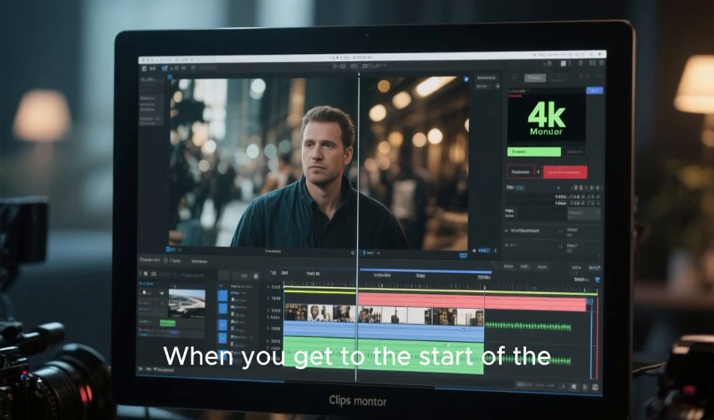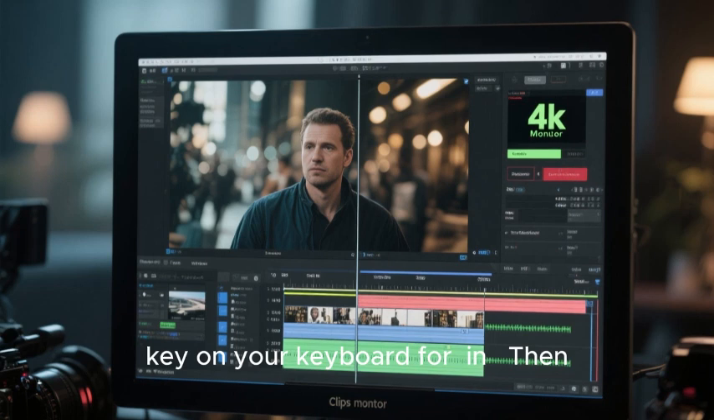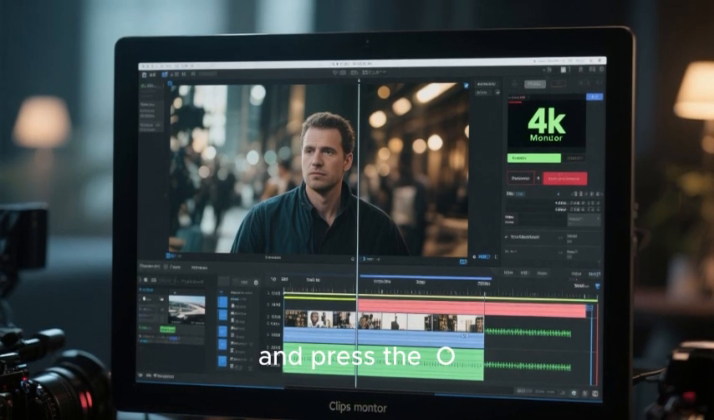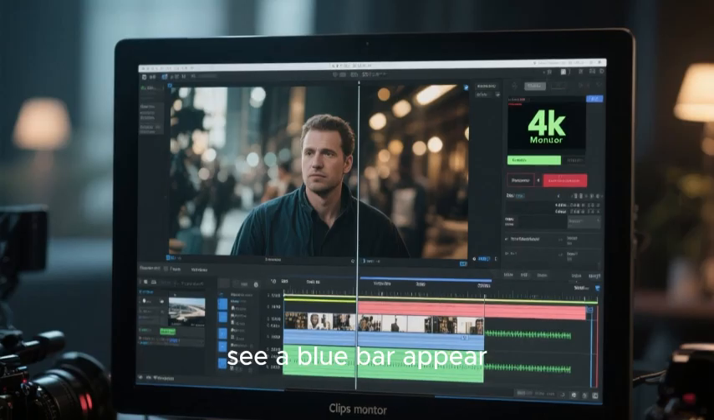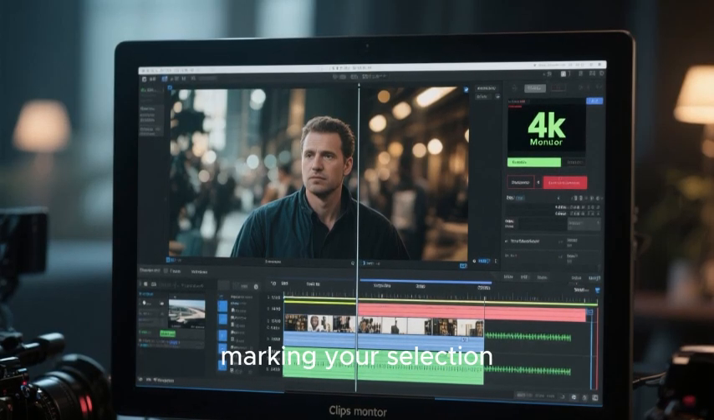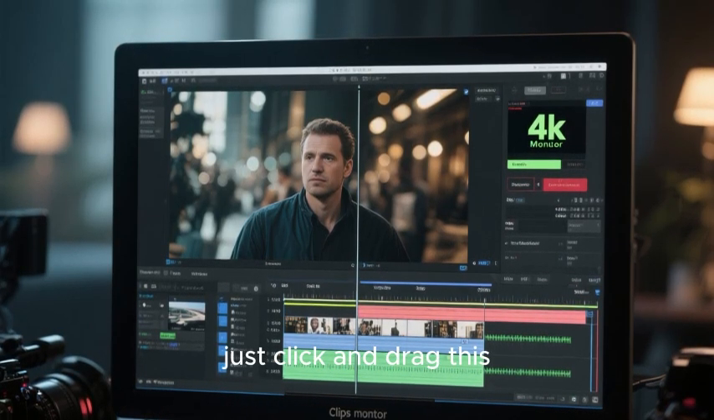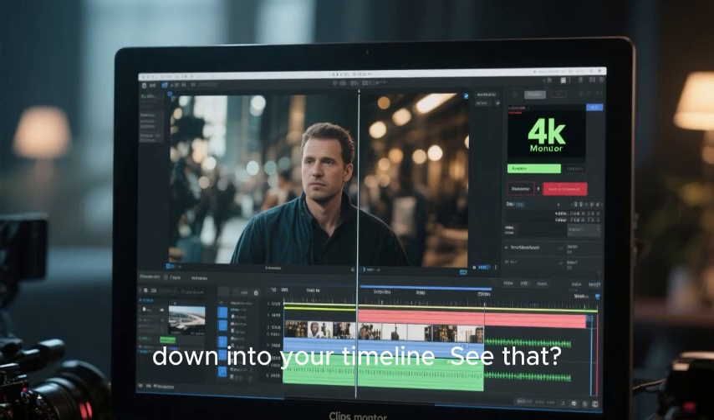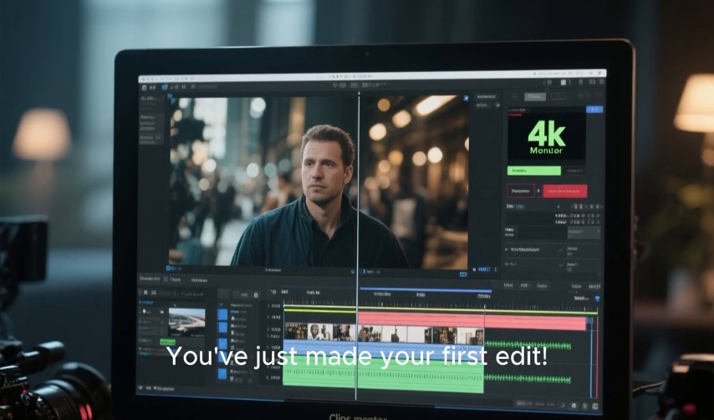When you get to the start of the section you want, press the I key on your keyboard for in. Then, find the end of the section you want and press the O key for out. You'll see a blue bar appear, marking your selection. Now, you can just click and drag this selected portion from the clip monitor directly down into your timeline. See that? You've just made your first edit.